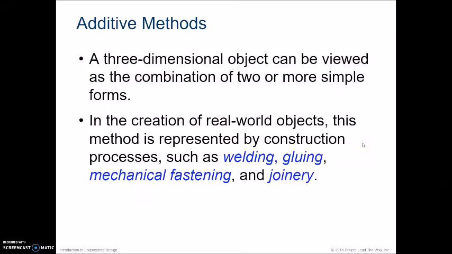Okay, so when we talk about an additive method, that's when we have a three-dimensional object that can be viewed as the combination of two or more simple forms. So in the creation of real-world objects, this method is represented by construction processes like welding, gluing, mechanical fastening, joinery, and also 3D printing is an additive manufacturing process.